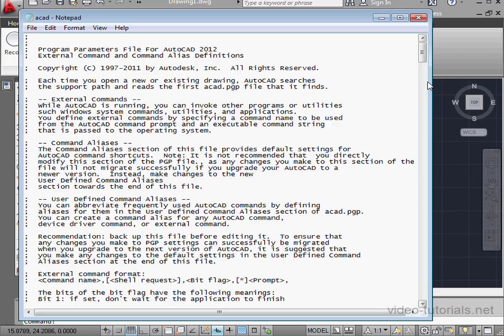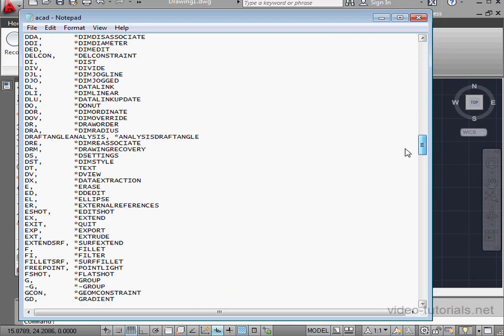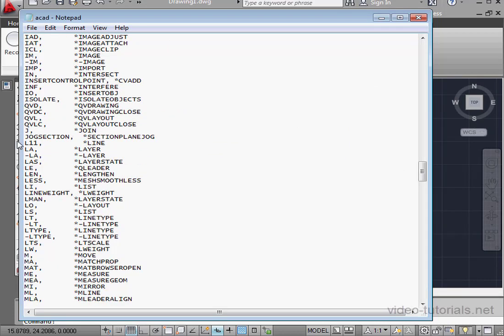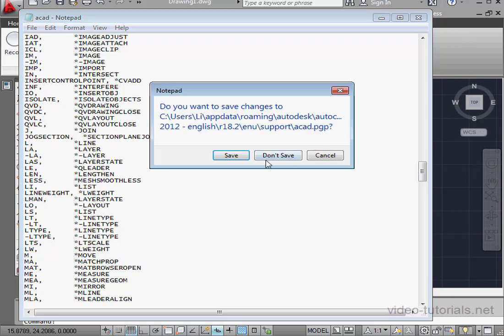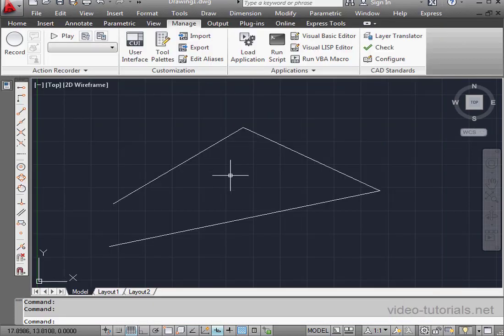I'm going to go ahead and restore the line alias to its original letter L. Close and save. And this concludes our lesson about searching for commands in AutoCAD.